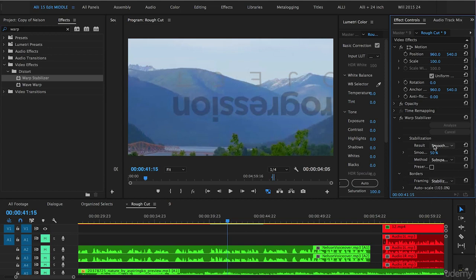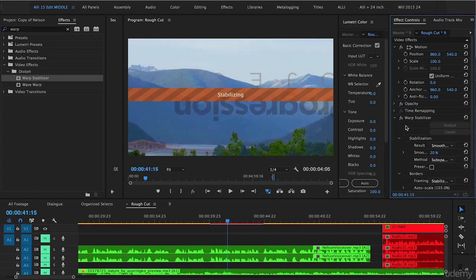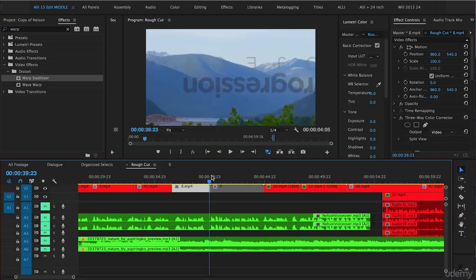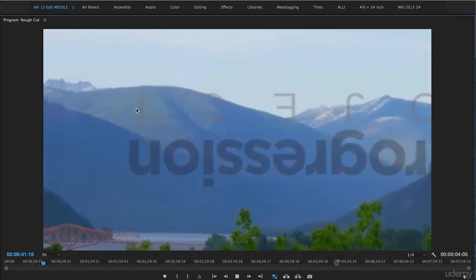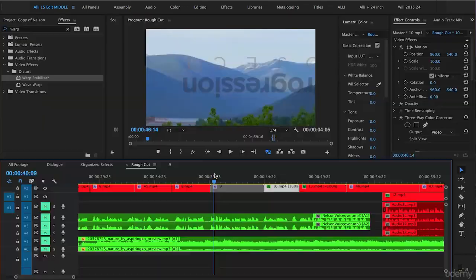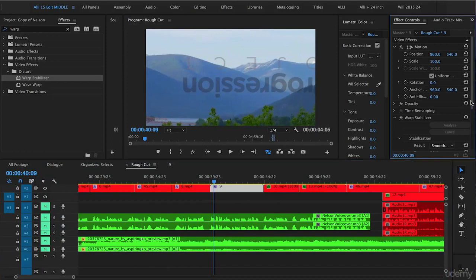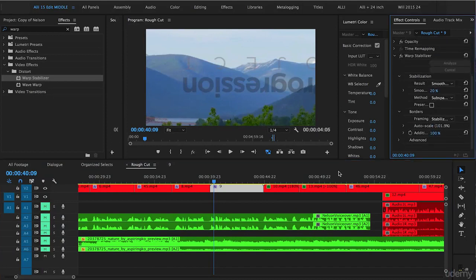But smoothness at 50% I think is too much. I'm gonna click on that and type in 20. Click away, and it's stabilizing again. Okay, so let's play that back. It still has a little bit of a weird warp happening. Let's bring the smoothness down to 10.